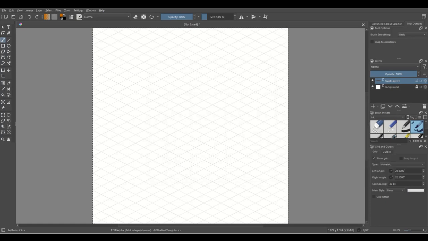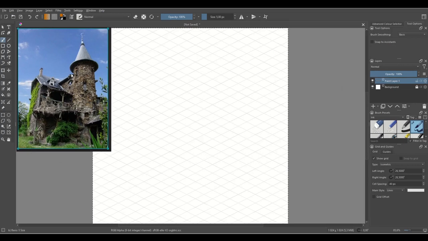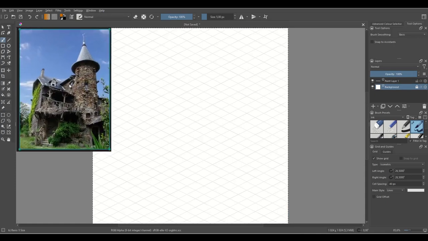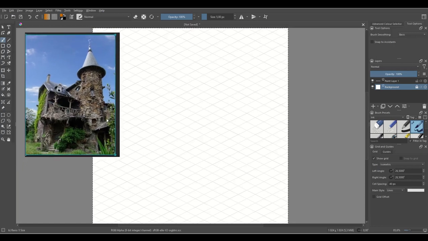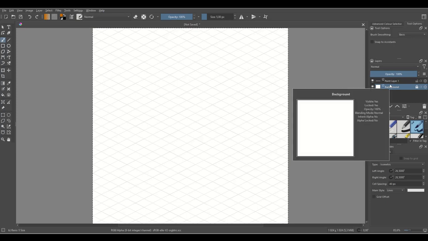Then I searched on the internet for a reference image, and I found this house. I typed in witch's house, and I found this reference image. It looks like a house from a France estate or something like that. So let's use that as a reference to create our isometric drawing.